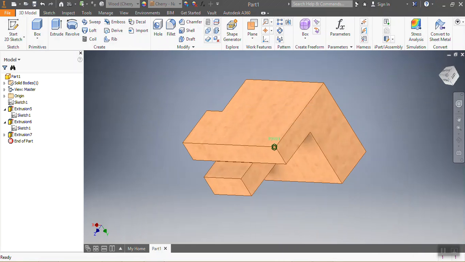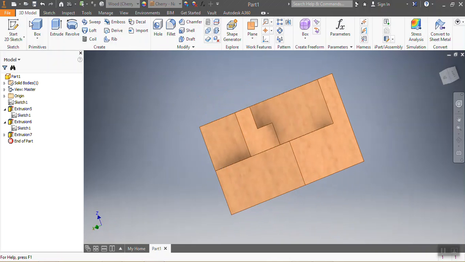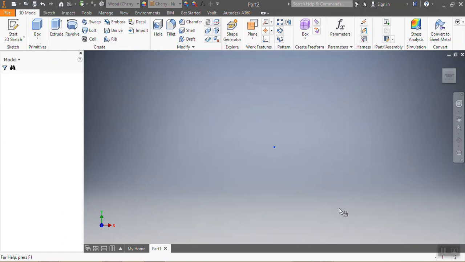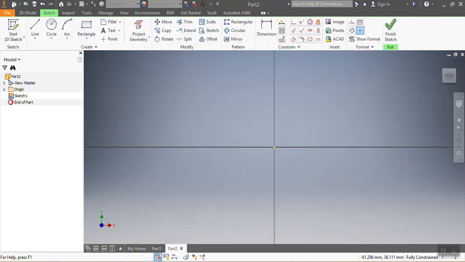So what I'm gonna do now, without wasting any time, I'm gonna go new. Okay, and from there I'm gonna go metric, standard millimeter, and I go create. And then here I have what I can call my drawing board. So here I'm gonna start by drawing a rectangle. So this is my rectangle there.